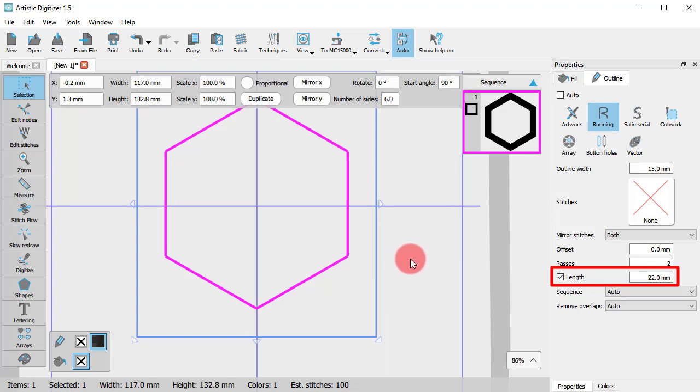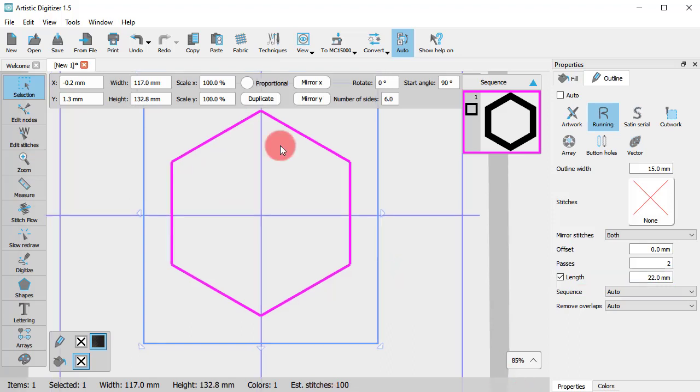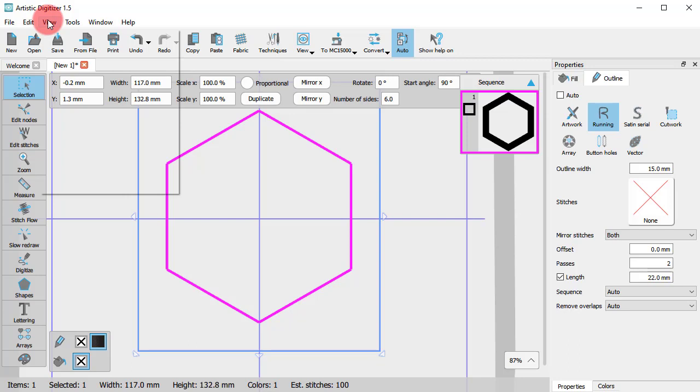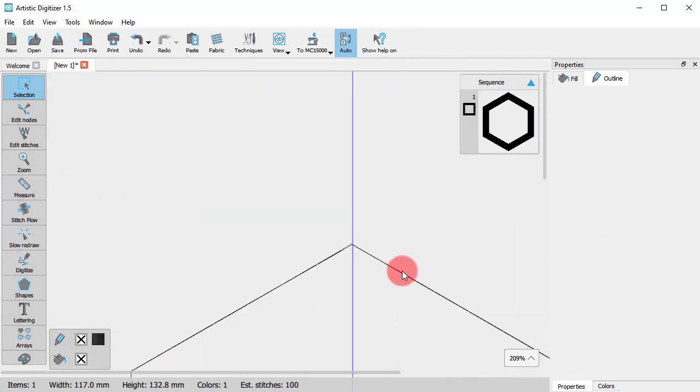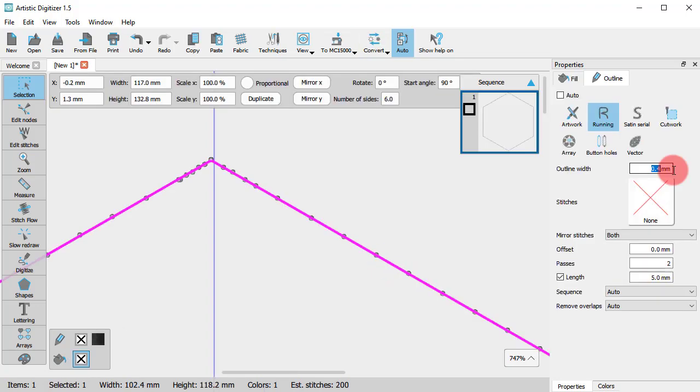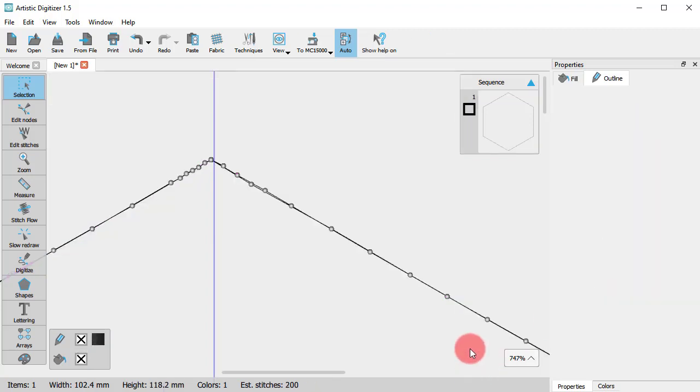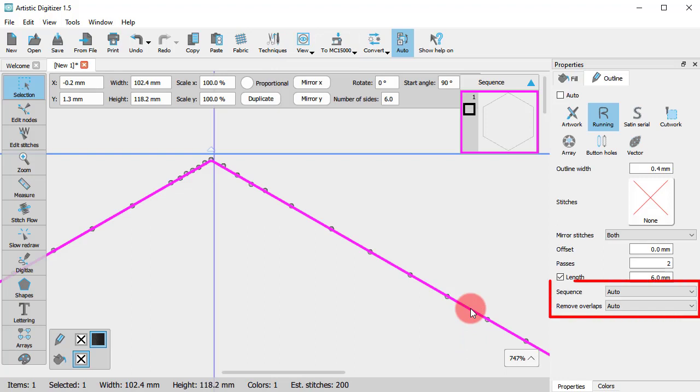Finally, you may adjust the stitch length. All the stitches of the running line have the same distance between them. You can change this distance by defining a stitch length value. Sequence and remove overlap options are presented in separate videos.